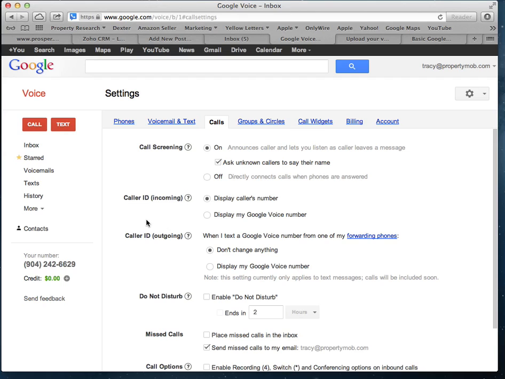When someone calls your cell phone, if you want their phone number to be displayed, you would check this box. If you want your Google Voice number to be displayed, you would check this one. A good thing to do is if you display your Google Voice number, you can save the Google Voice number in your cell phone as a seller lead.